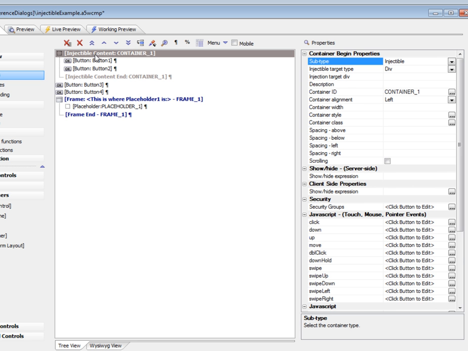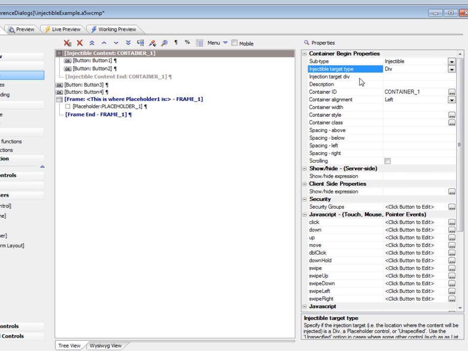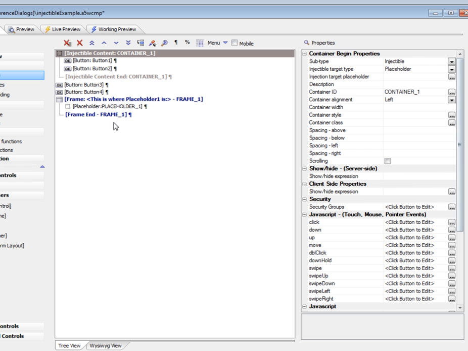So we go to injectable content here, and let's specify that the injection target is going to be a placeholder. You can see how we've put a placeholder in the component called placeholder 1. So let's just go there and choose placeholder 1.